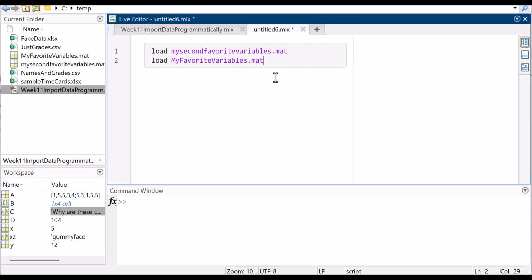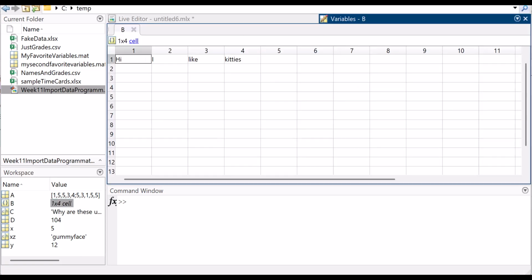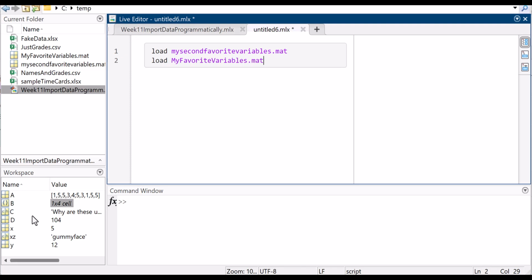Yeah, so those are my favorite variables right here, and they can be any kind that you want them to be. It would just save the workspace and add it to, so you see since I loaded both of them, they're both in there. It doesn't delete everything else. It just adds to whatever you have there. So load is specifically for MATLAB workspaces.